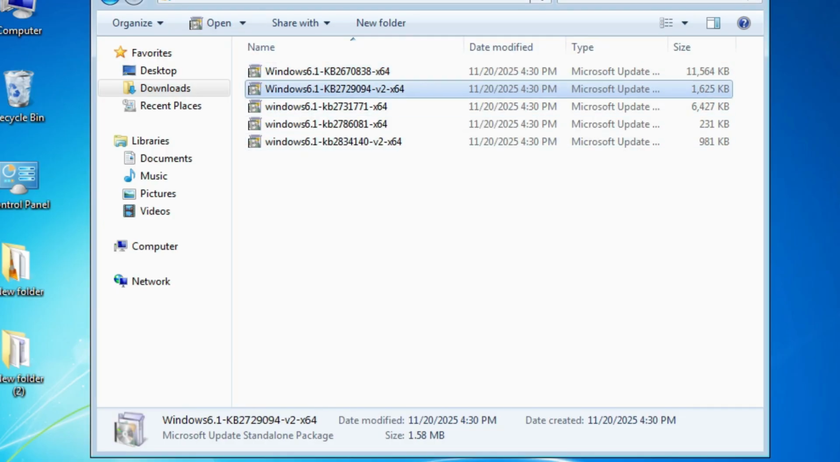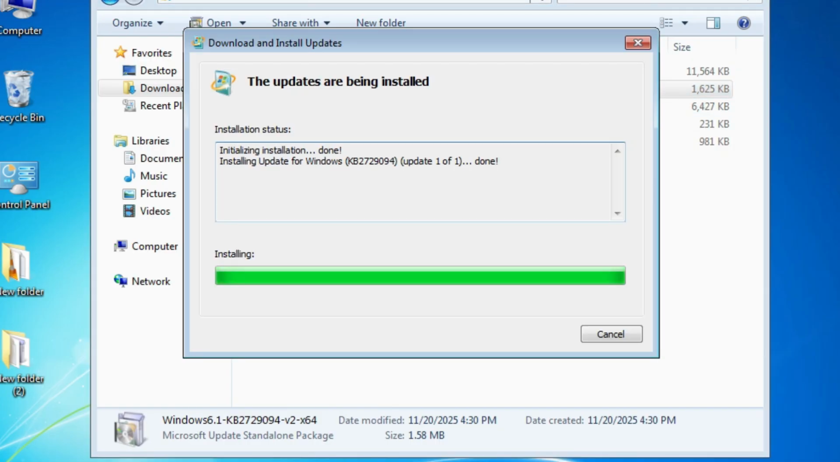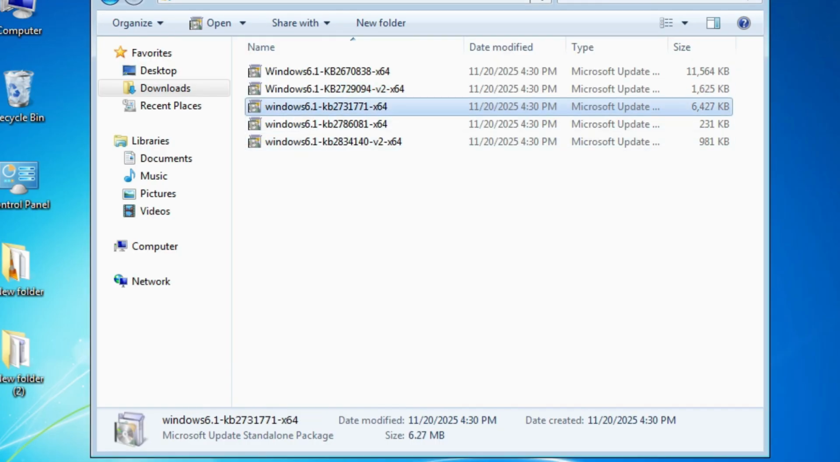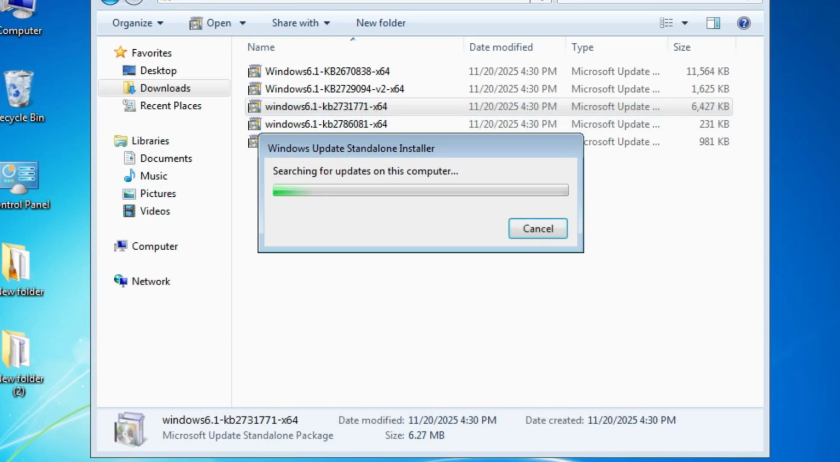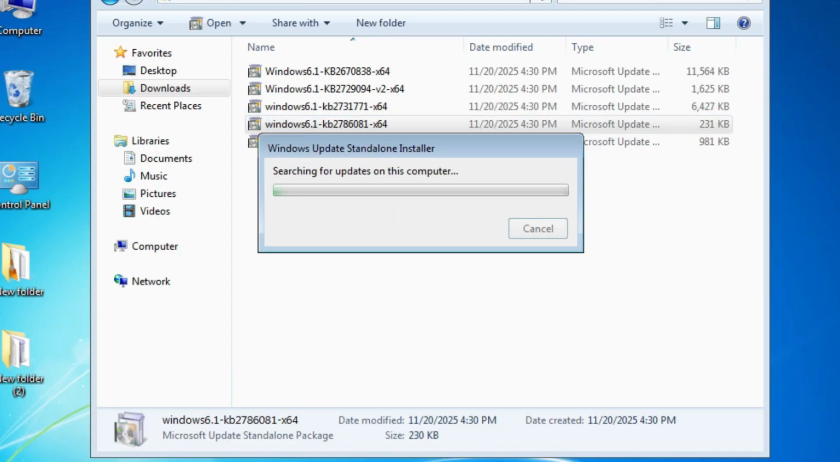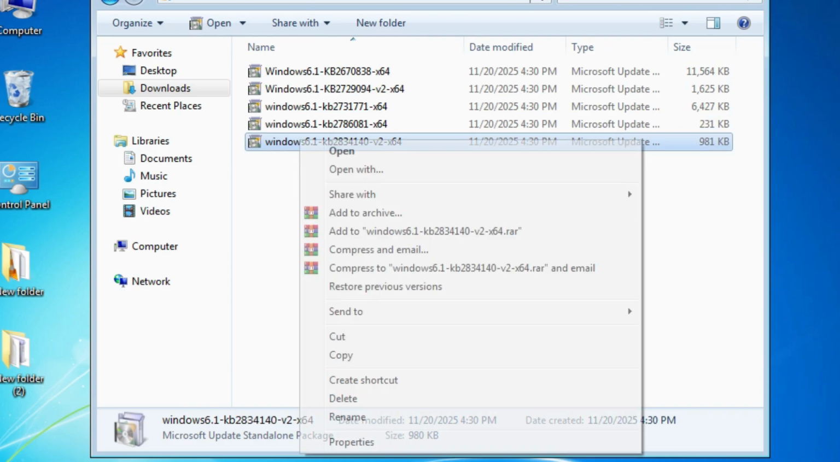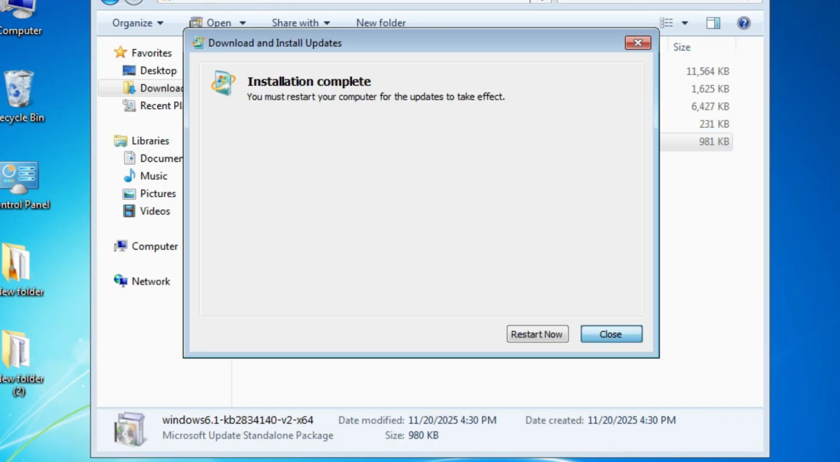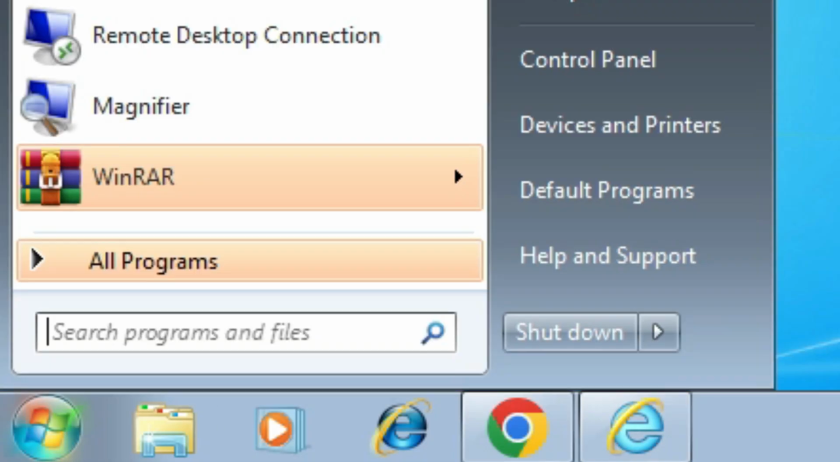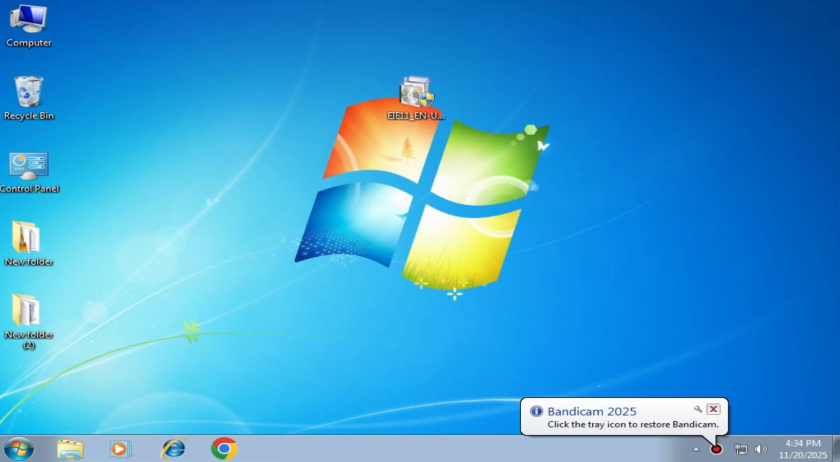Close it. Now install this one. Yes. Close it. Now install this one. Click on yes. Close it and install this one. Yes. Close it. Install this one. Close it. Now go to startup and restart your PC now.